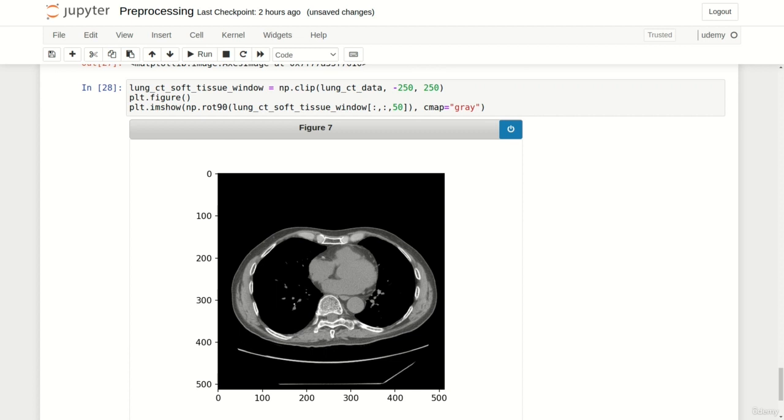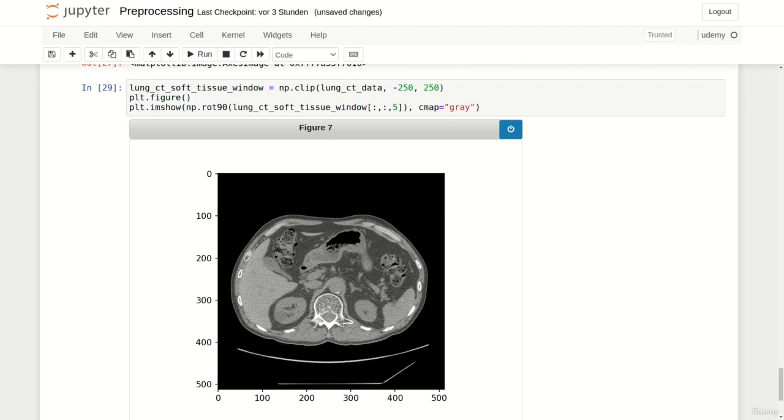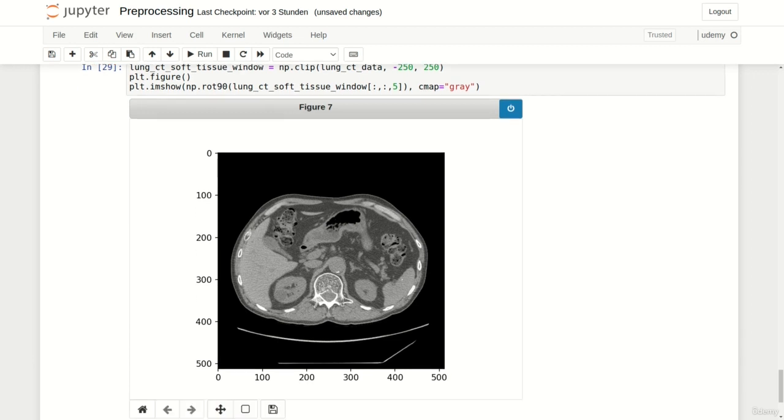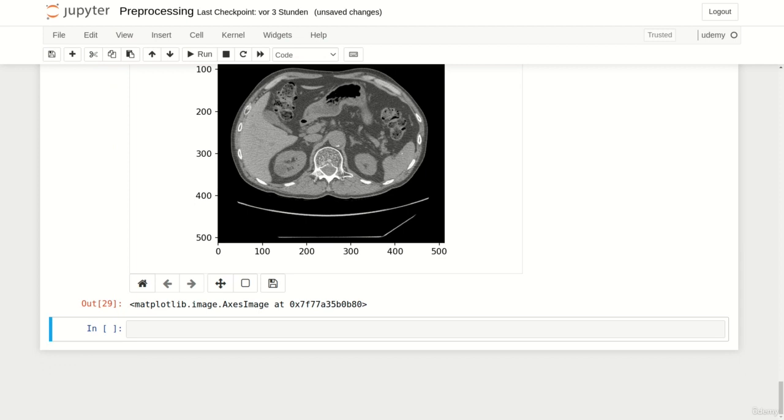the muscles. This is especially true when inspecting a slice from the abdomen by changing our slice index from 50 to 5. As you can see, you have a beautiful visualization of all organs and muscles within this region.